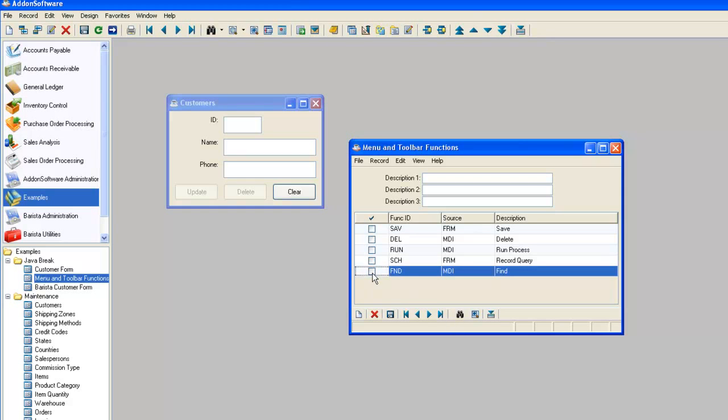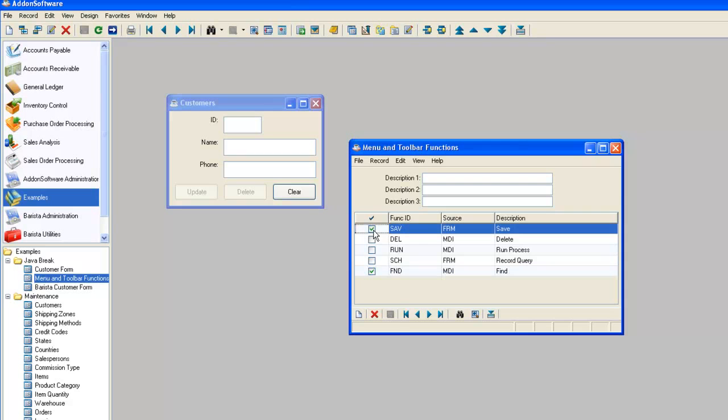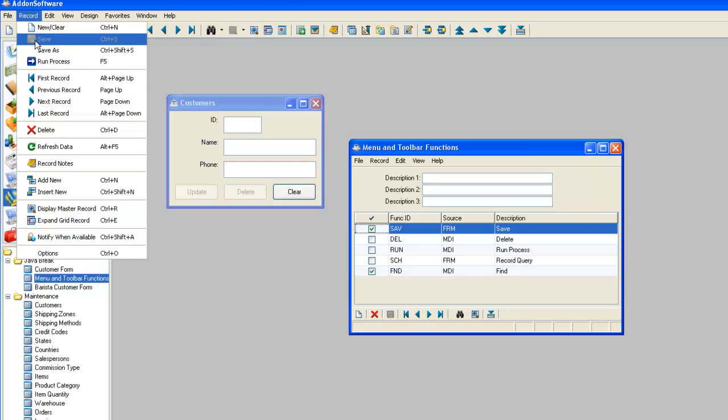Furthermore, if you check the little box here, we can see how another Barista public that we use toggles the status then of, in this case, the Find button. When I checked this, I don't know if you noticed, but the little Find button here became disabled. If I do the same thing on the Save, you should see that the Save on both the form as well as in the MDI were grayed out. And note, in the pull-down menu it was grayed out as well.